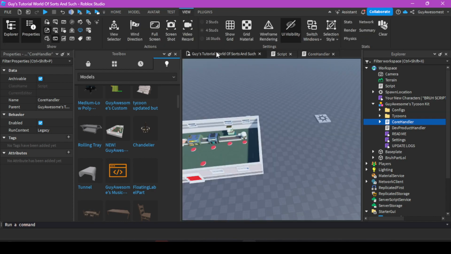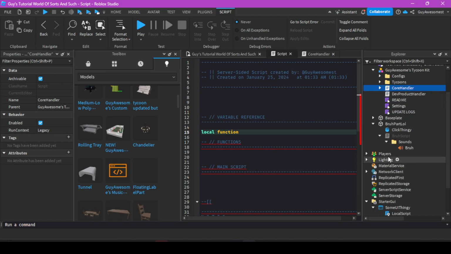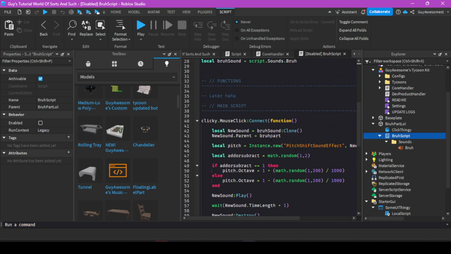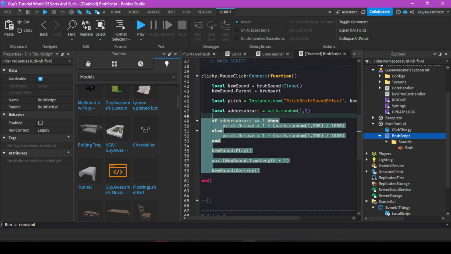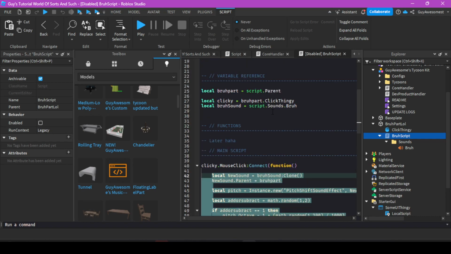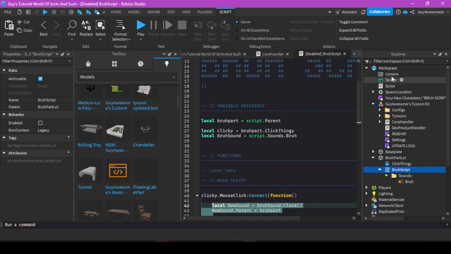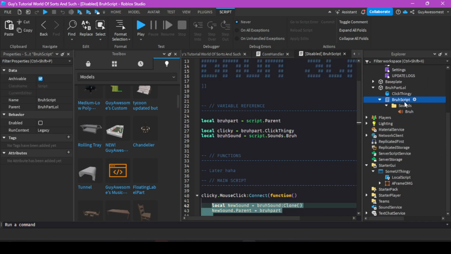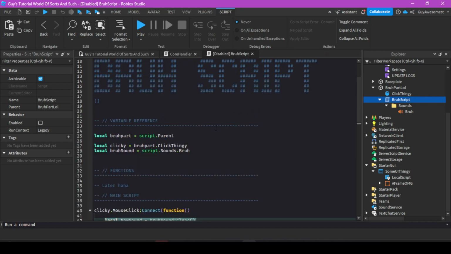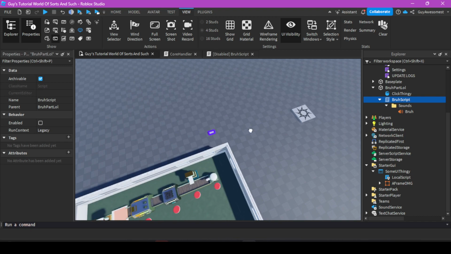What I'm going to do for this local function thing is use my last video's script, which is my brass part. So I'm going to use this script. Say I want the sound to play. Yeah, I think that is a better idea. I'm going to get rid of this script and put it in the brush script. So you see this sound, it works, of course.